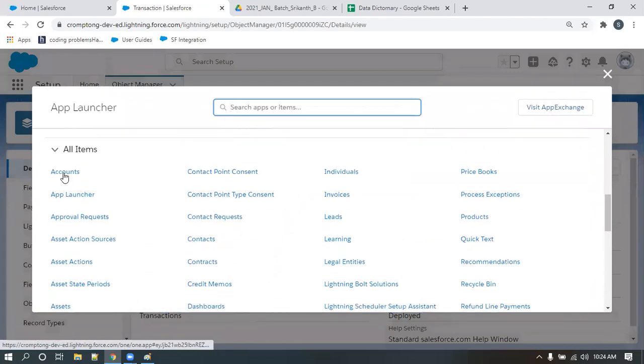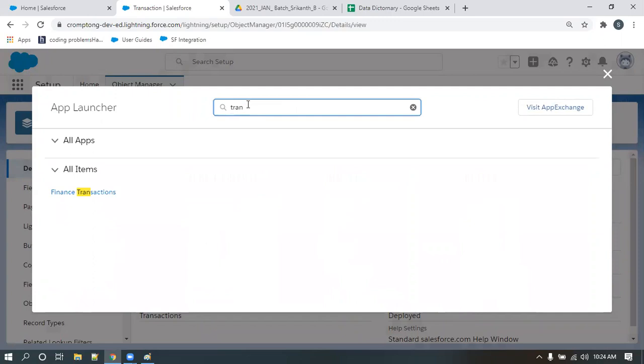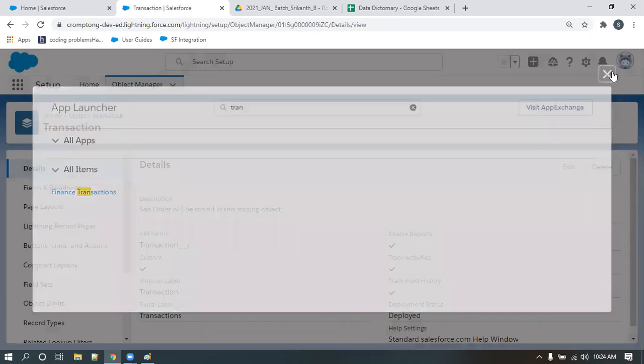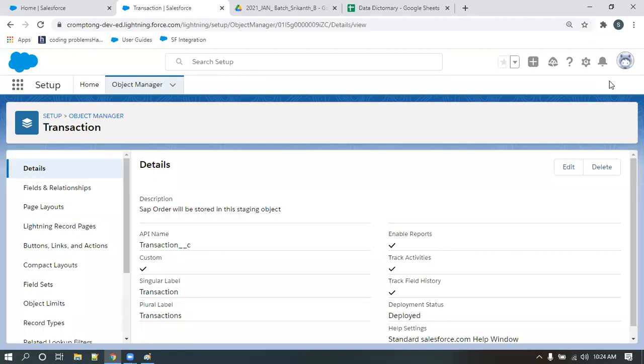Scroll down. Here you can see all the tabs. Right, type here. Is it showing transactions? No. Why? Because the object stays in the back. Now you want to bring that object to the foreground, where the end user has to access it. So to do that, what are you going to do? You have to create a tab for this.